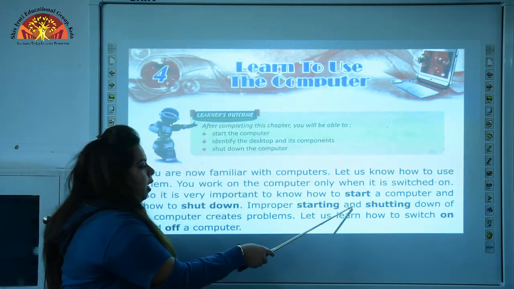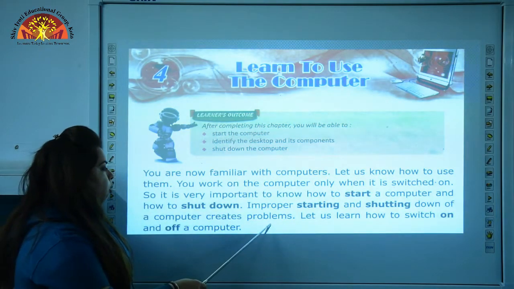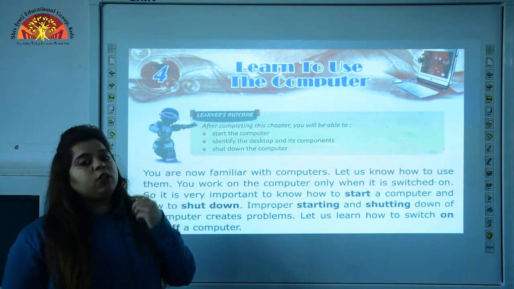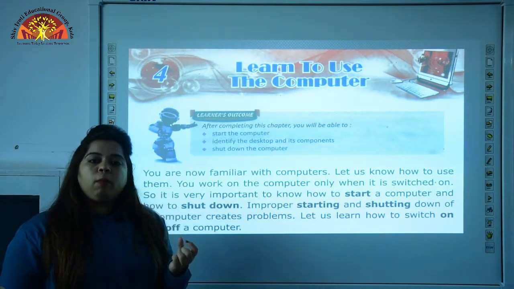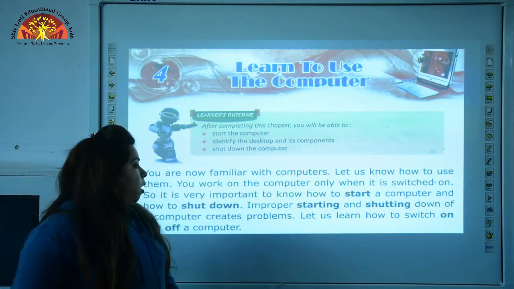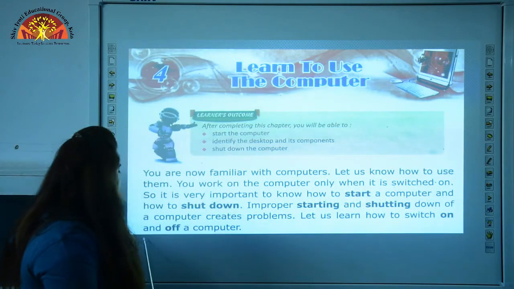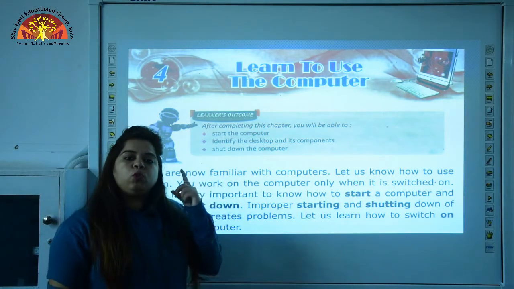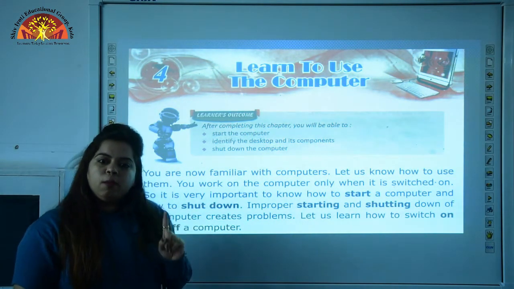Improper starting and shutting down of a computer creates problems. Now children, if we do not start or shut down the computer properly, then it can create an issue. Let us learn how to switch on and off a computer. Now students, we will study how to switch on a computer properly and how to switch off a computer properly.